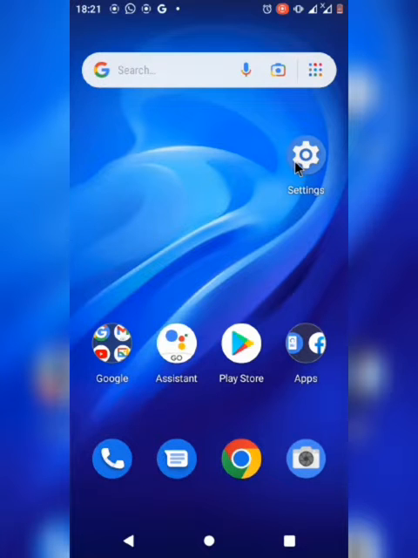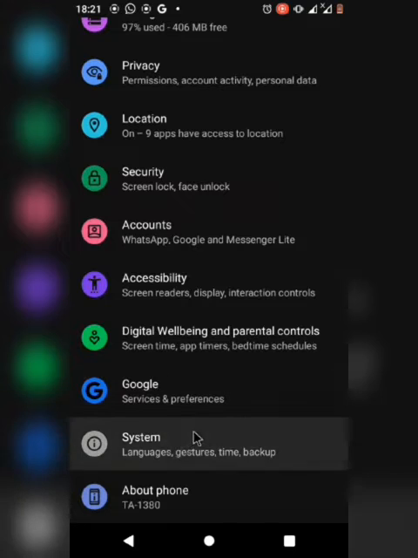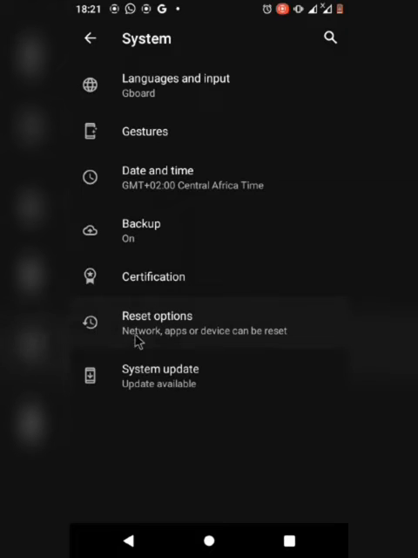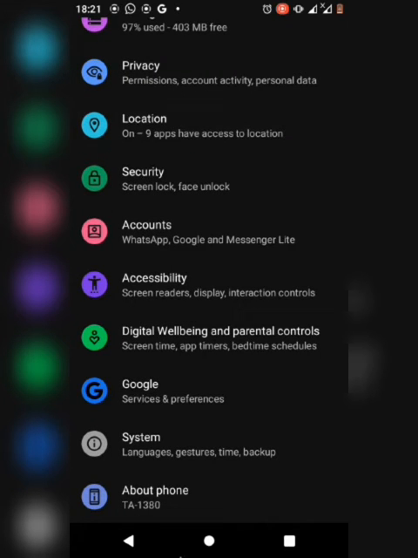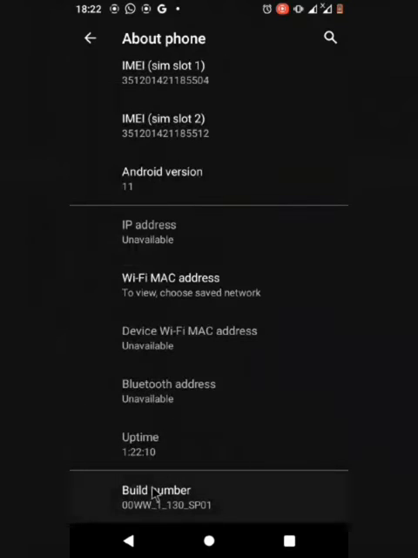to go into your phone settings. Once you are in your phone settings, go into the system. It is here where you can see the developer option, but for this Android device, the developer option is not yet enabled. So to enable it, you have to go into your about phone, then go to build number.